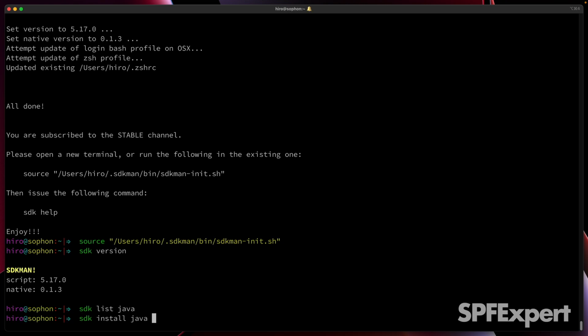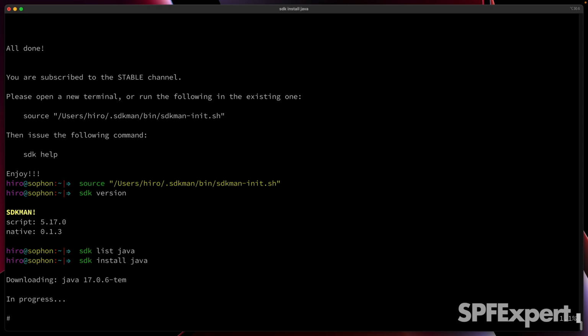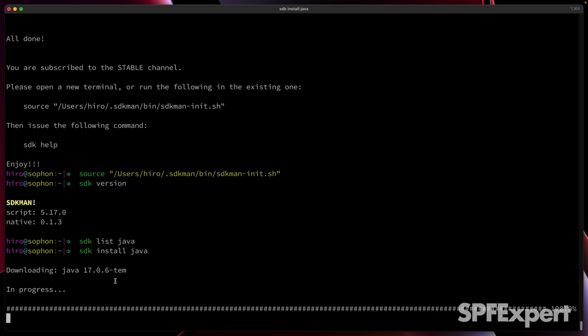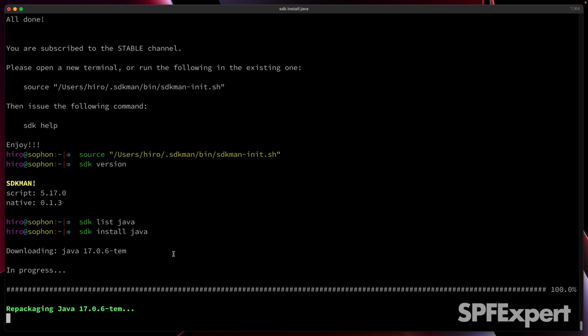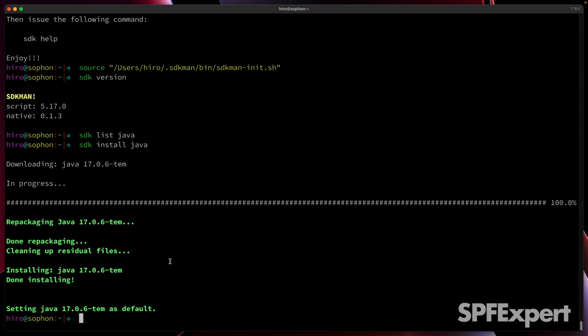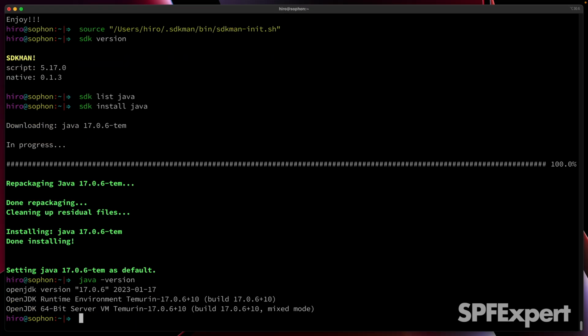So I'm just going to do this. That's going to download the particular version. The default for them is the -tem version. It'll, again, verify those signatures, repackage them, and then save them to your system so that you can then use it. All right, so now that's been set up, let's go ahead and run java -version again and see what we get.